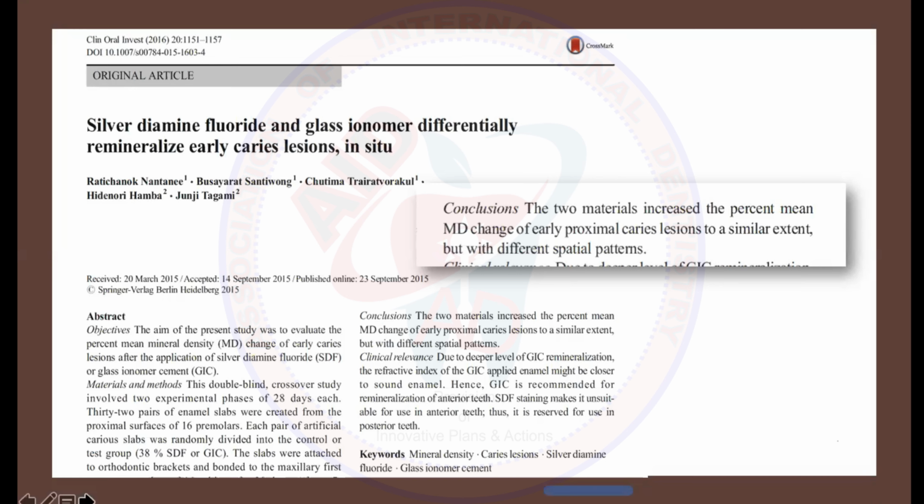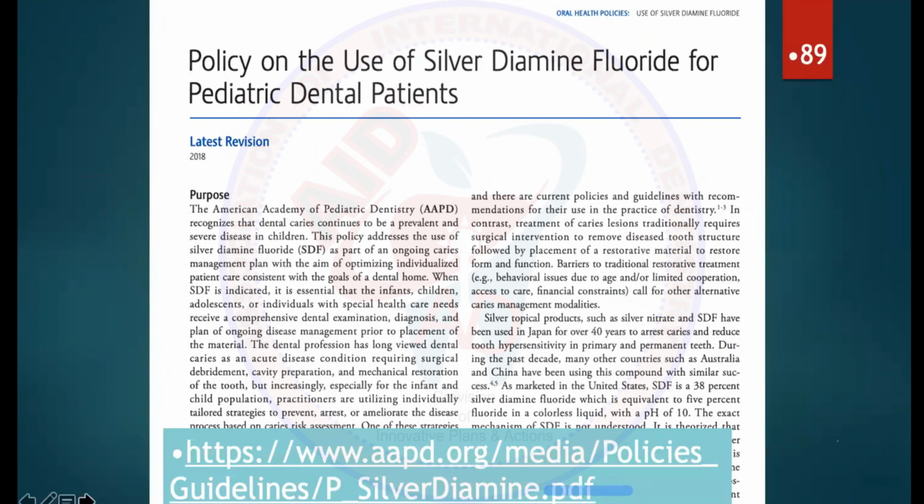If we compare this material between the glass ionomer and silver diamine fluoride, how can we use it? Can we use it on the same surface or the same lesion? There was a study about it. According to this study, if we use glass ionomer or silver diamine fluoride, definitely they can help the patient, because both will give fluoride.